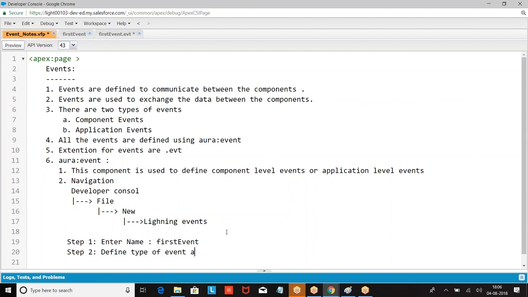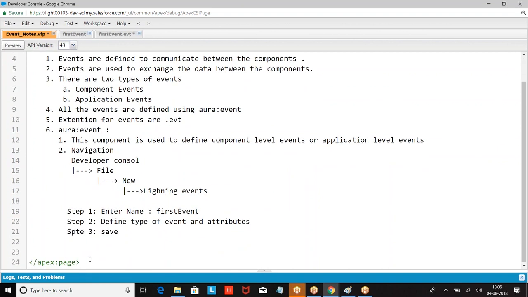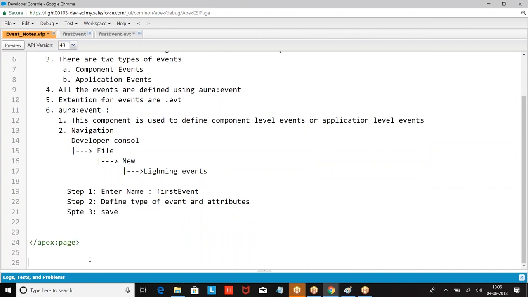Type of event and attributes. So in the event, we can define attributes. First, let us understand how to define an event. Then we will see how to fire an event. Then we will see how to handle it. Then we will see different categories of events. The sequence order is there.